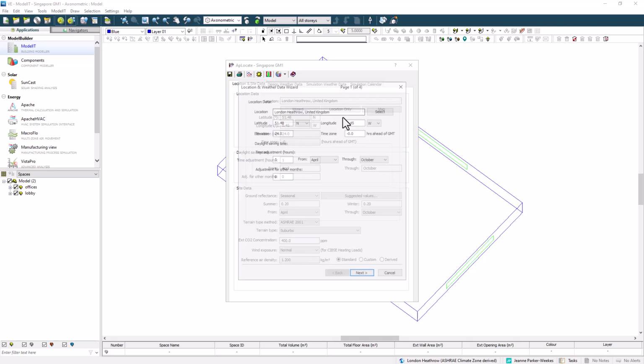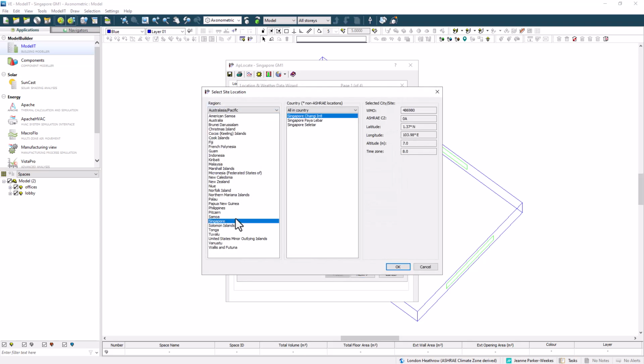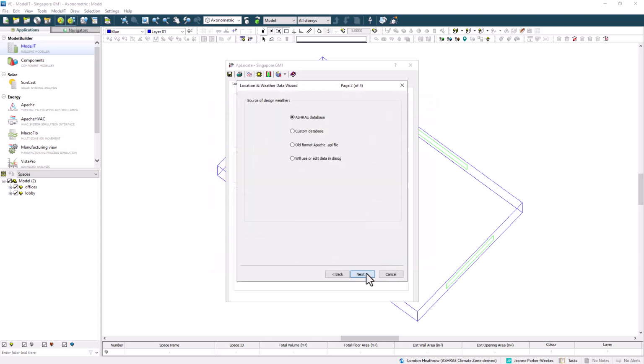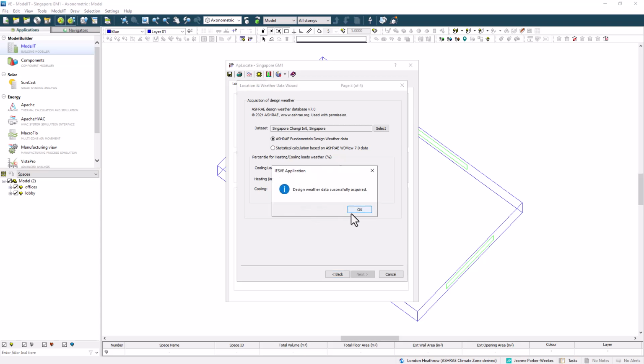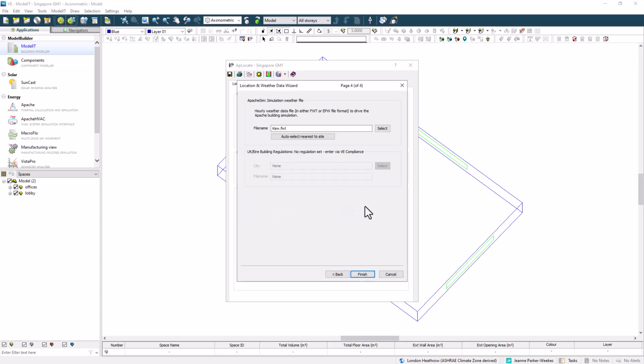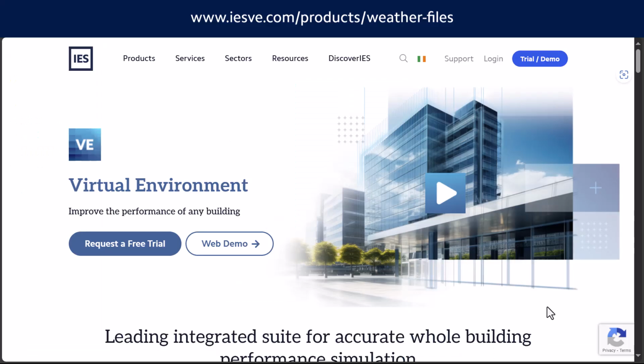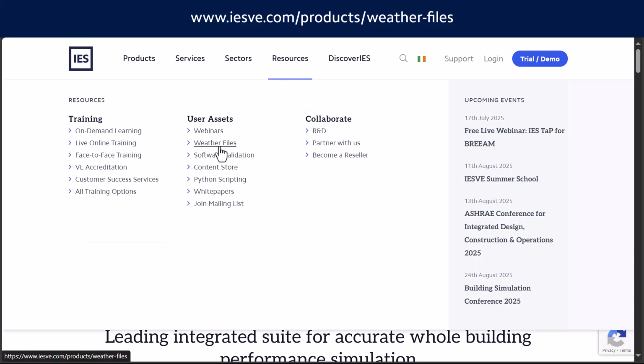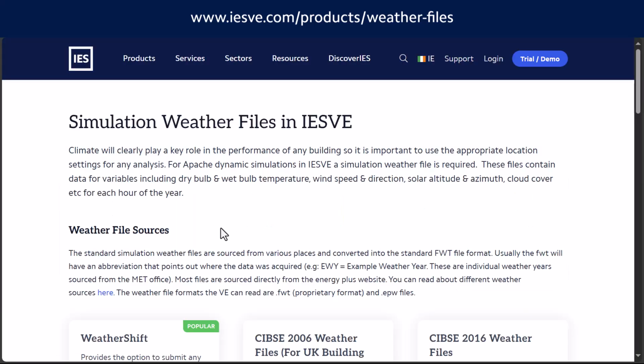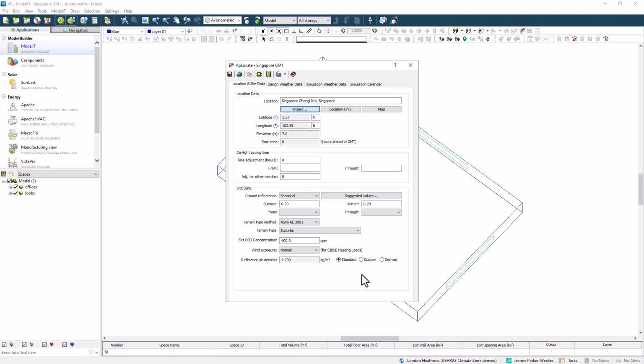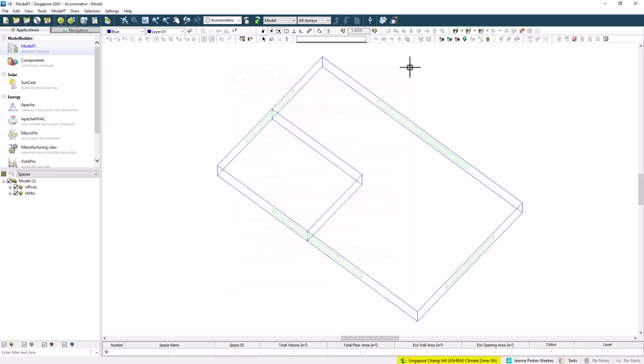We need to define the project location. This lets us apply site and weather data to simulate the local climate. The weather data that is included in the VE package can be used, or more files can be sourced through the IES webpage, or from measured data that is correctly formatted. Once this has been applied, the selected weather file and the associated ASHRAE climate zone will show at the bottom of the screen.